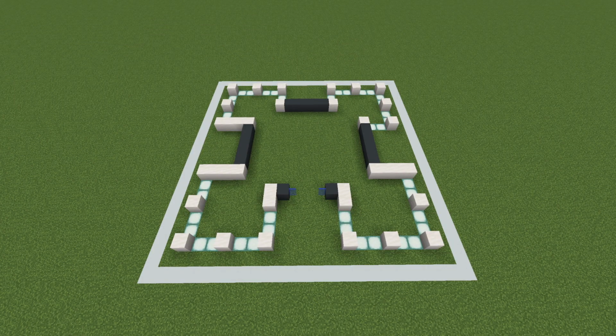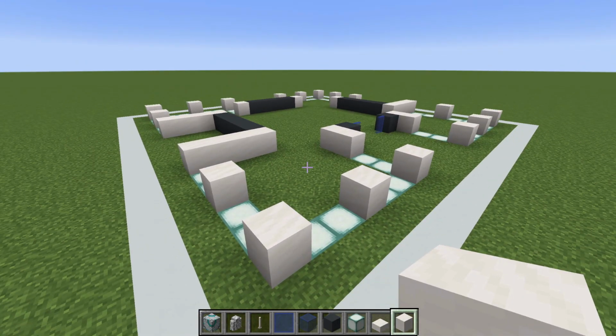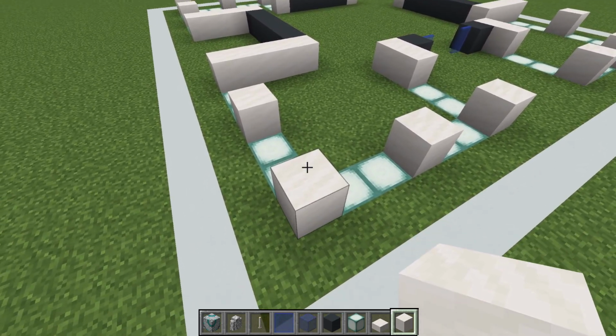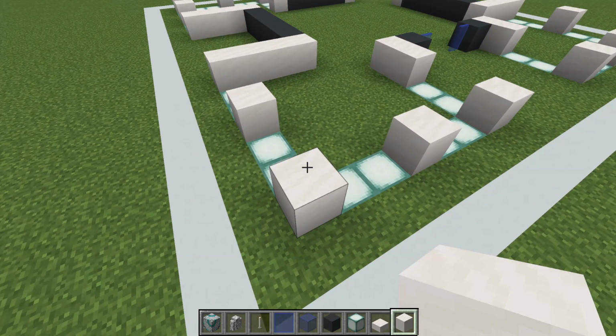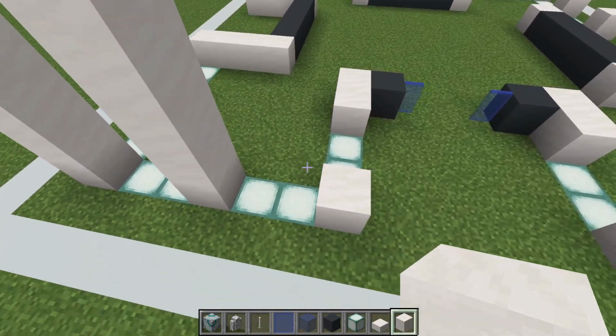Once that has been complete, you will be left with this. Next, we want to go all the way around the build and extend every smooth quartz block upwards by 3. 1, 2, 3, just like that, all the way around.